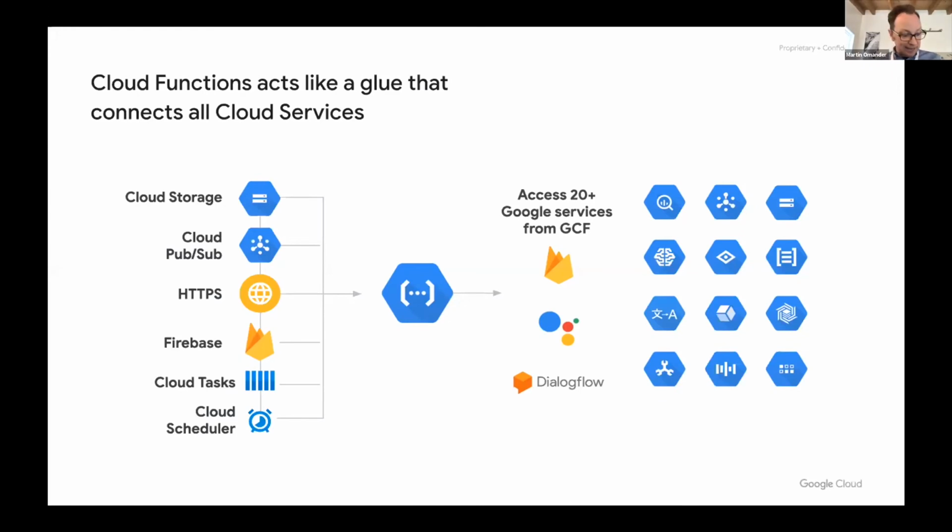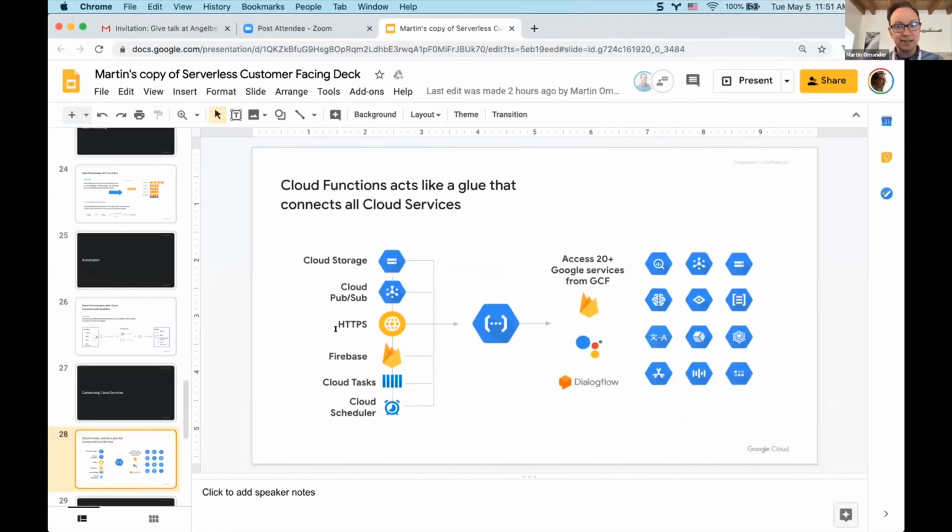And with that, I've gone through the use cases, and I've gone through what I wanted to talk about here. I'm going to skip out of my slide here and stop sharing my screen.